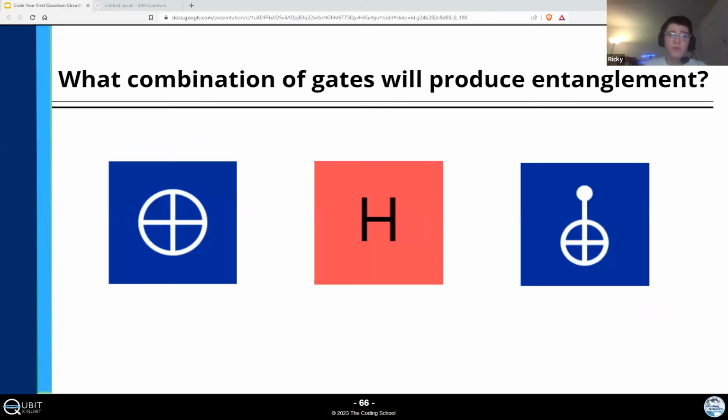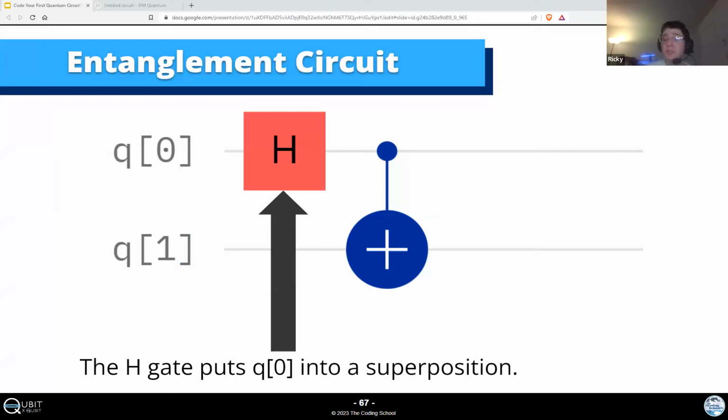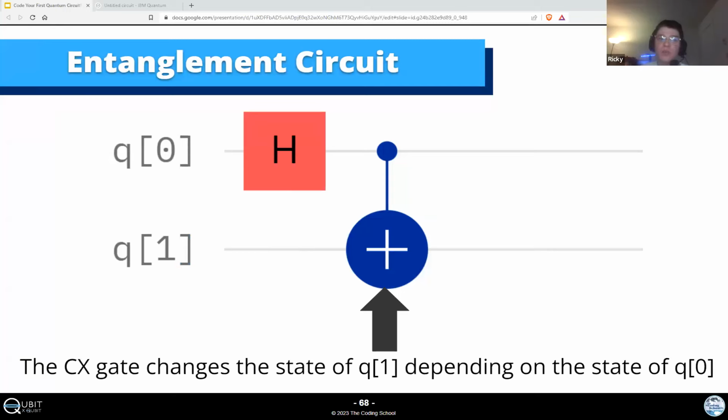So can anyone give me an idea of which combination of gates that we've talked about so far will give us this output of having the control qubit be in superposition and then applying the CX gate? Yes, I see all three. That is definitely a correct answer. I also see a lot of people saying the H gate and then the CX gate. Absolutely. This is the quantum circuit that will create entanglement. First, we use an H gate to put qubit 0 into a superposition state, and then we apply a CX gate that will change the state of Q1 depending on the state of Q0.